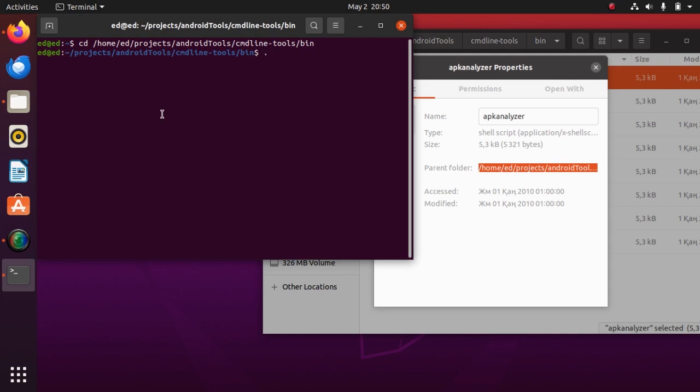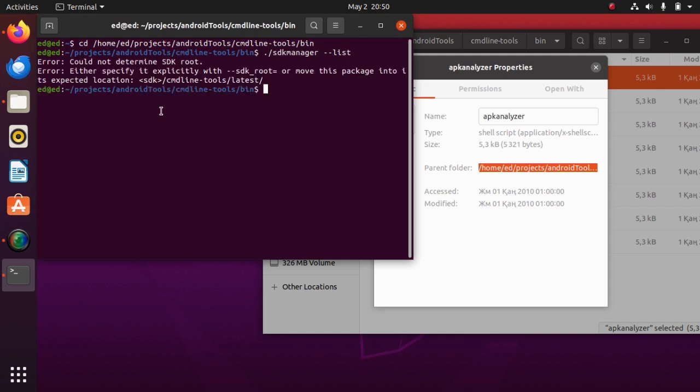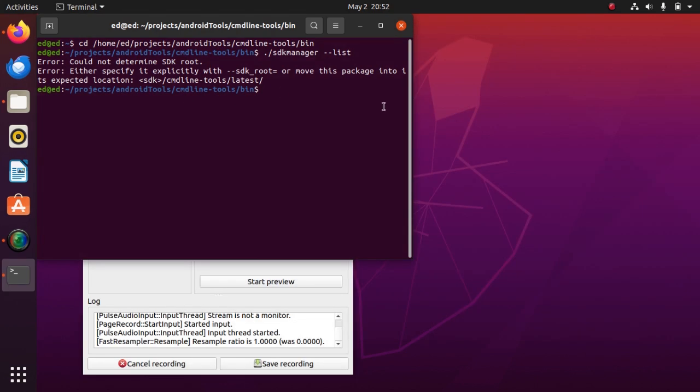Press ./sdkmanager --list. So it says it cannot find SDK root. So we need to specify SDK root. But instead of specifying SDK root, we can actually move our cmdline-tools into a folder called latest and move our bin files there.